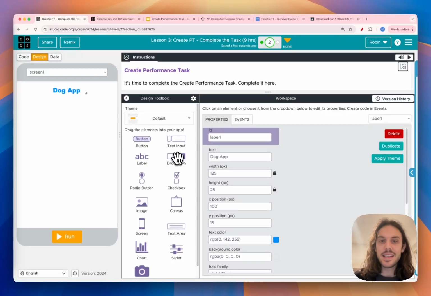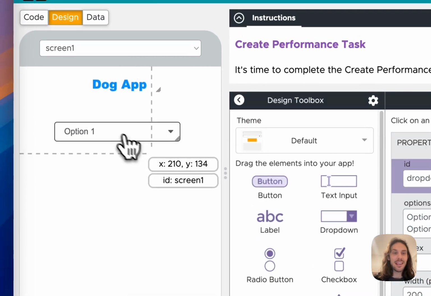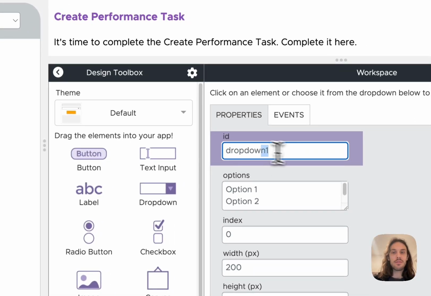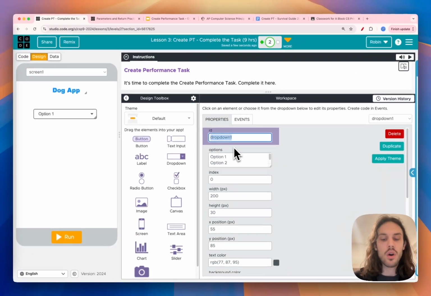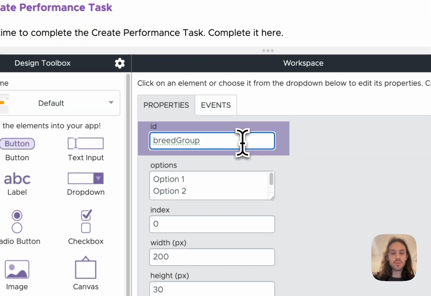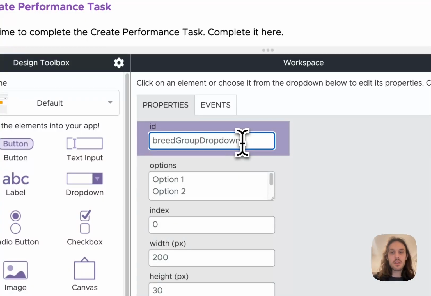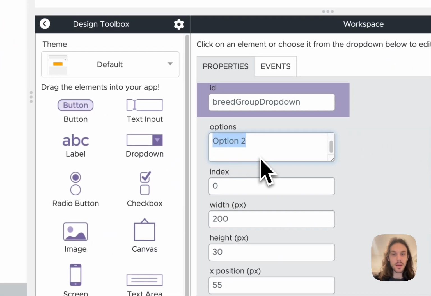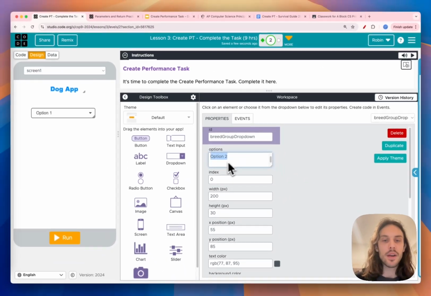So what we need is a drop down. This is the key of our app that lets us choose the different options. And I'm going to give this the ID of, let's see what makes sense for this one. Let's call this one just the breed group, breed group drop down. Perfect. This should be very clear what this is about. This will let us choose the different breed groups. I'm going to have to put in the correct options here in a bit.